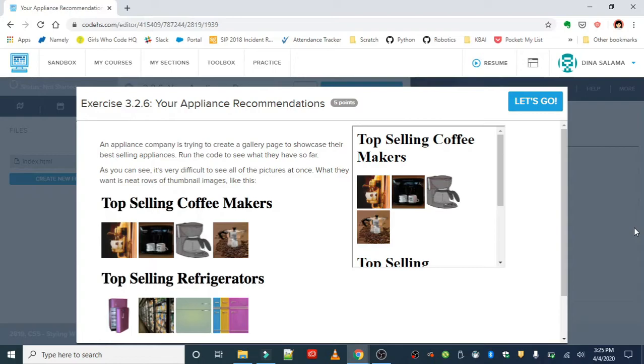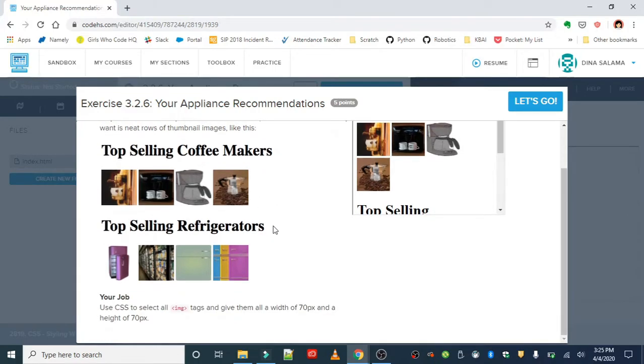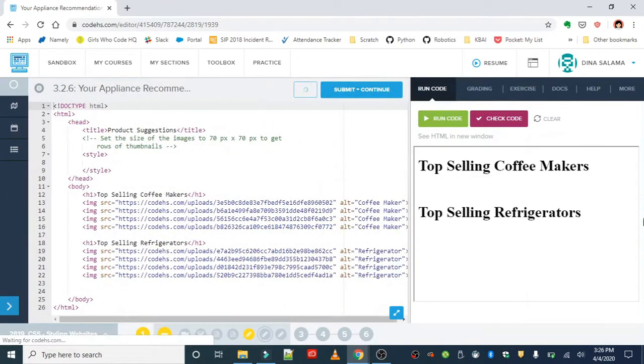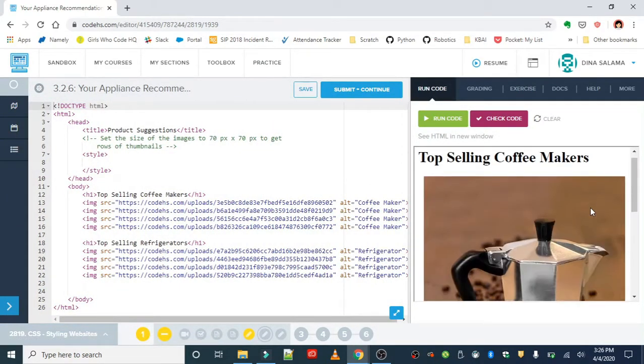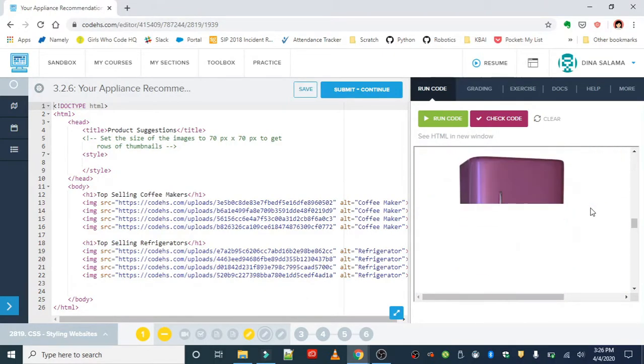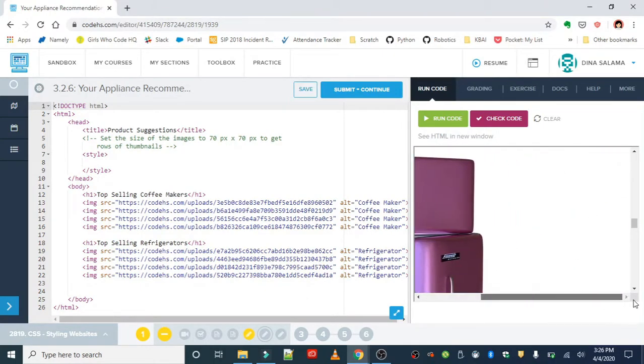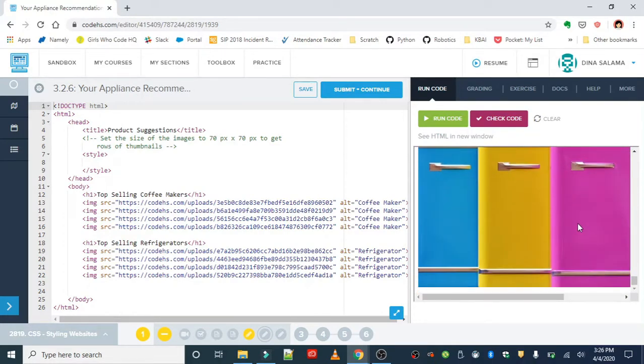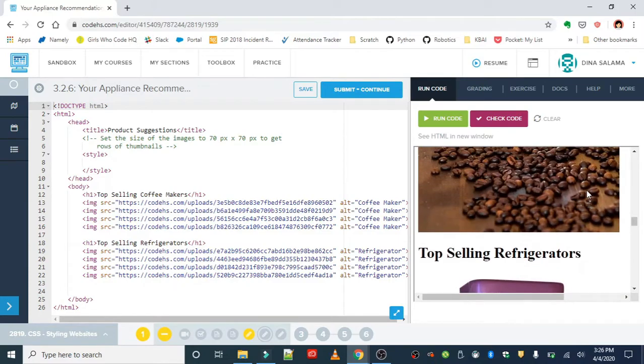Okay, so they want to highlight their top-selling coffee makers, their top-selling refrigerators, and our job is basically to select all of the image tags and give them all a width of 70 pixels and a height of 70 pixels. So 70 by 70, which would make them neat little squares. Okay, so if we run this code right now, you'll notice that the images are all different sizes and you can't really see them all on one row, so we want to fix that with some CSS.